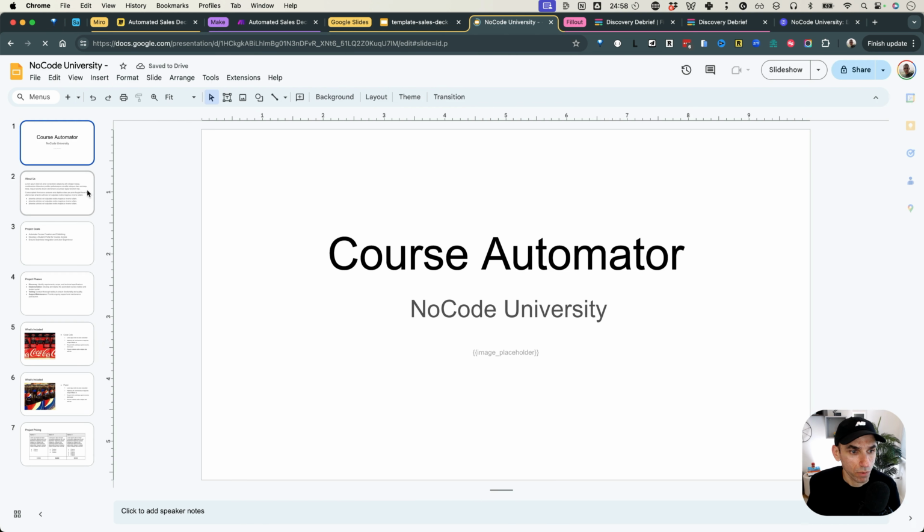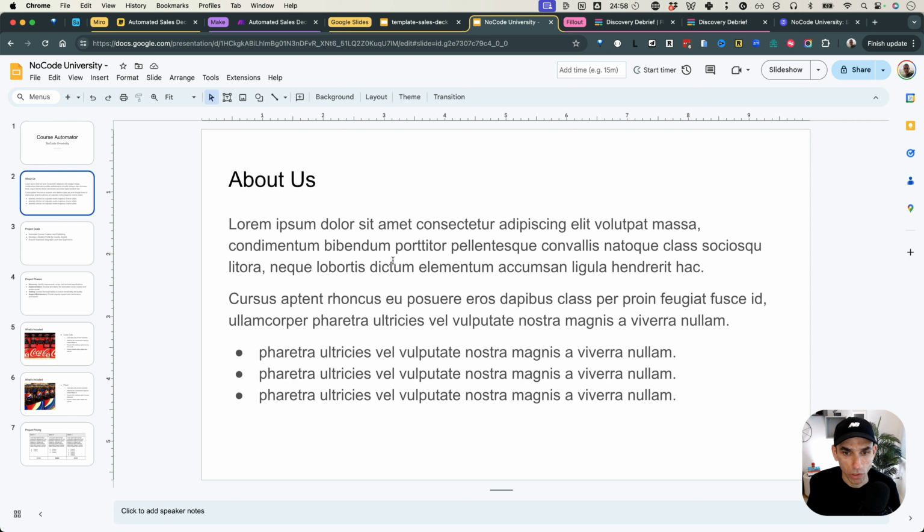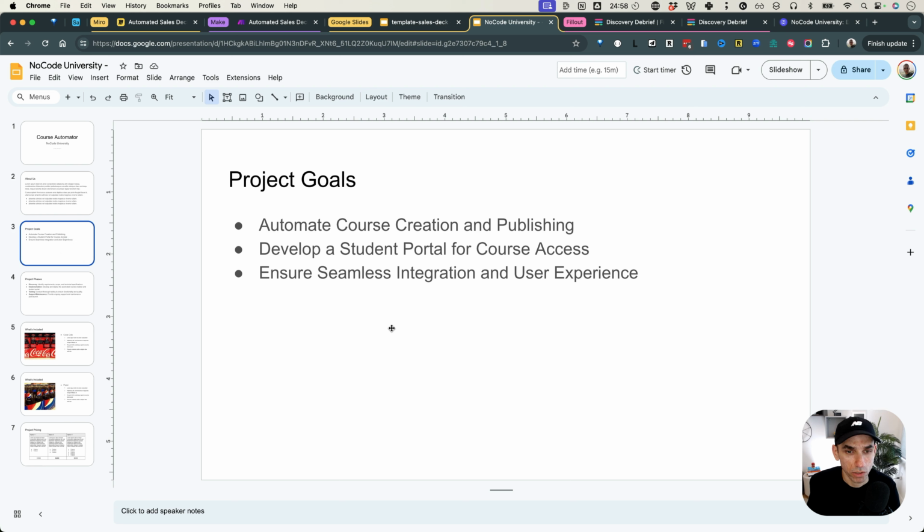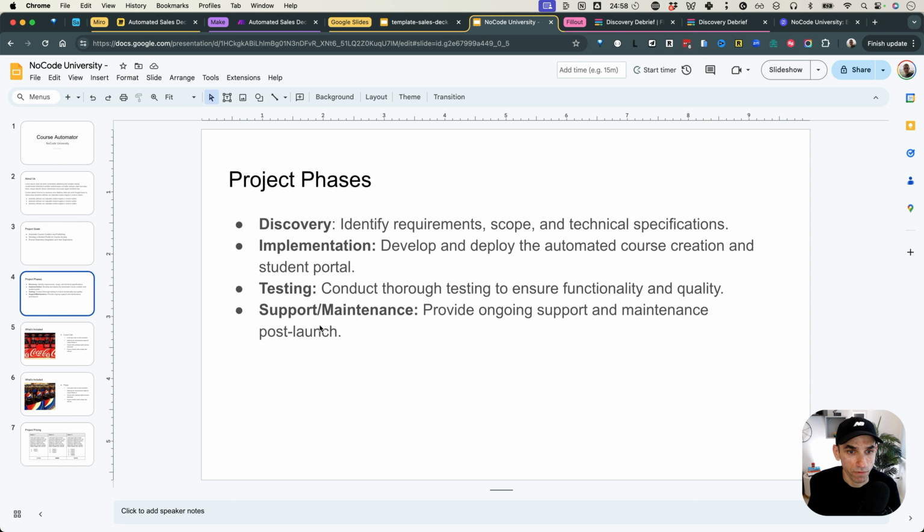So it seems like we got almost all of it. We got Course Automator as the project name of the company. About Us obviously stays the same. There's no variable here. And let's look at the goals. So automate course creation and publishing, develop a student portal, ensure seamless integration and user experience. Amazing. I didn't even give it the third one, but it just created it. And then for the phases, we got discovery, identify requirements, implementation, testing, conduct thorough testing, support maintenance, provide ongoing support. Perfect. Pretty good as well.